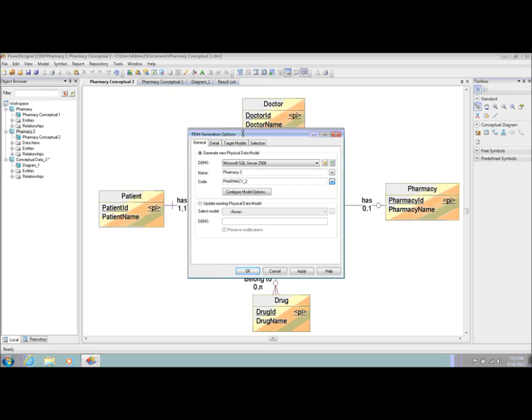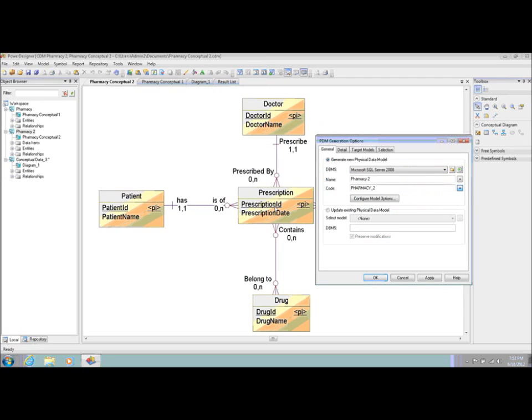One of the important points that I want to mention here is, just look at the relationship between prescription and drug. It's many to many, right? The relationship between prescription and drug is many to many. Okay. Now, when I create my physical data model, how is it going to be represented there?